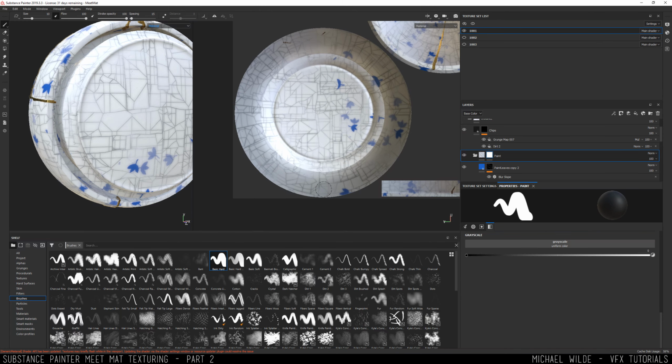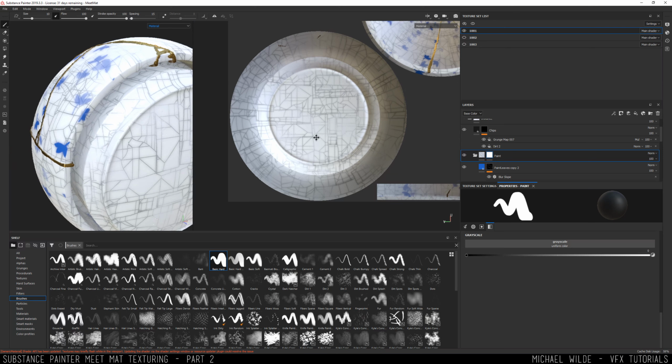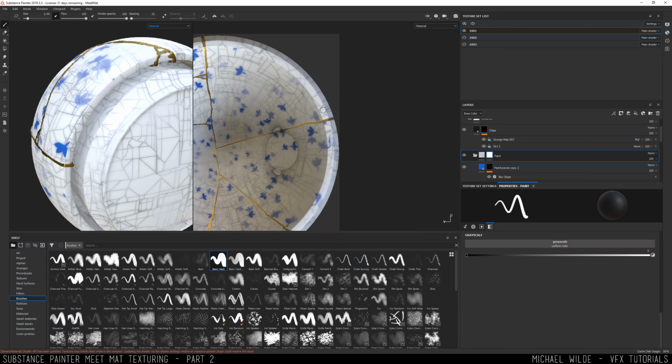So I don't want any leaves on this center section because I'm going to be adding hand detail there. Cool. So first up, let's add the rim to this. I'm going to do it just on this bit. I'm going to get rid of just around the rim.